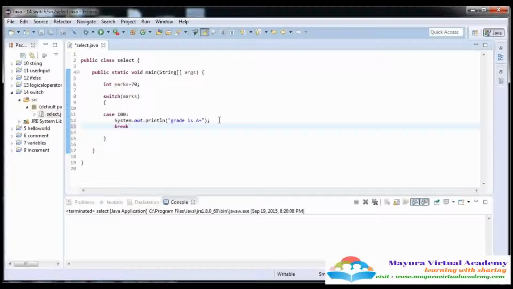Here is the break. So what is the break? The break is used so that if the marks is equal to 100, then the compiler will execute this code, and when this code is executed, we need to exit the switch. So the break statement automatically exits, and we don't need to execute the rest of the code in the page. So that's why we use the break.